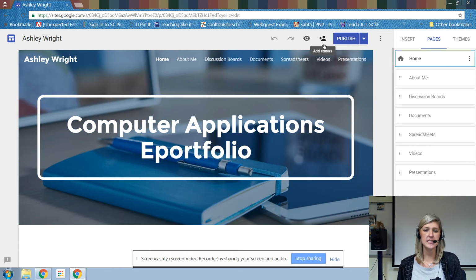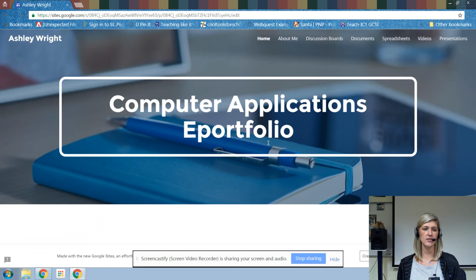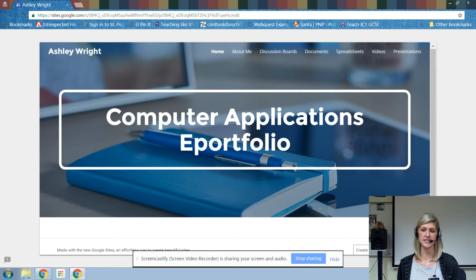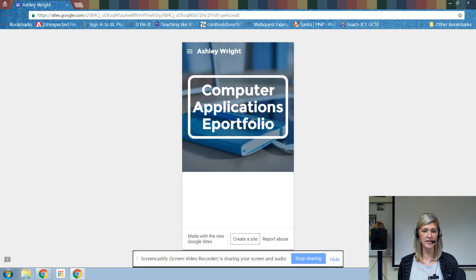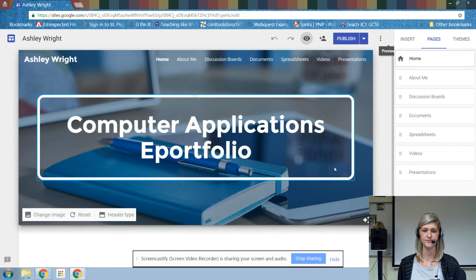Now I can view this at any time by clicking on the preview icon. And that's going to allow me to see what my website is going to look like. And this is really cool and new for Google Sites. You can see what it would look like on a tablet by clicking on the tablet icon, or on a cell phone by clicking on the cell phone icon. How neat is that? So cool. And if we're done with preview, we click on the X to get out of it.